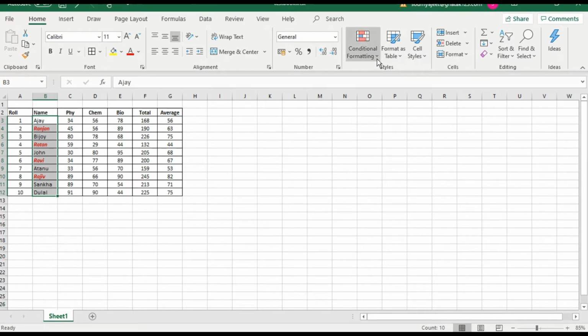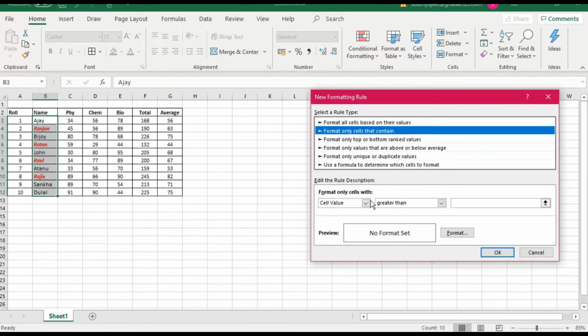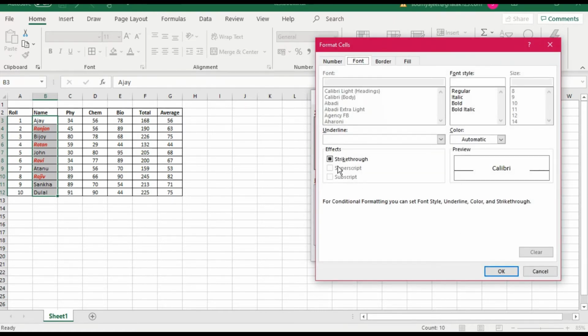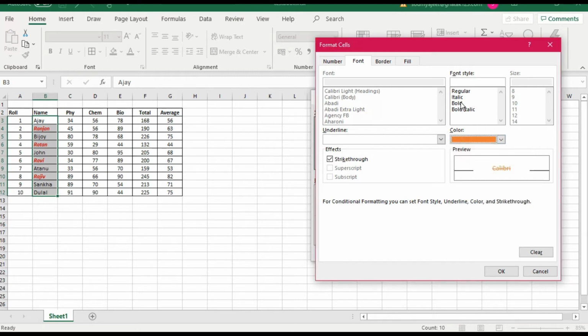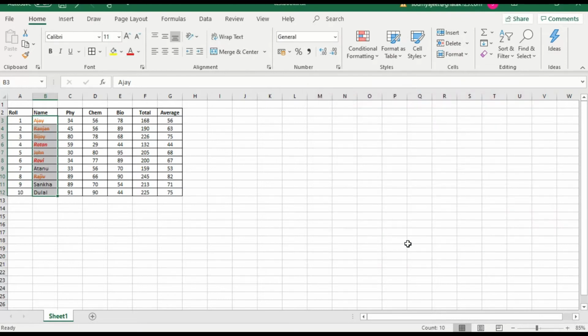Once more I am showing you with another utility: conditional formatting, then more rules, then specific text, and I'm saying containing J will become strike through. Okay, format, then the strike through option is to be chosen here, and then for color I'll choose orange. Okay, then bold, then OK, and then OK. Fine. So you see that those containing the letter J have become strike through.